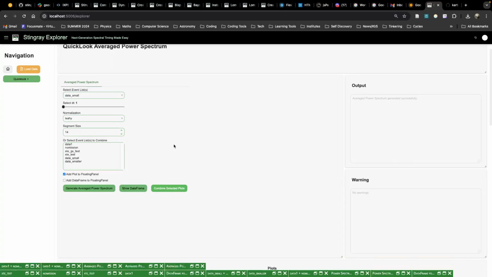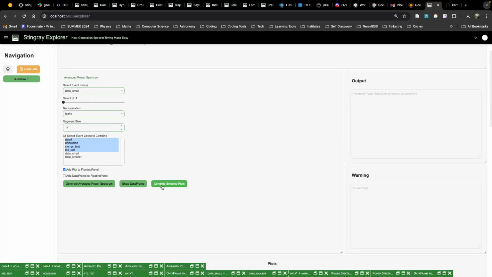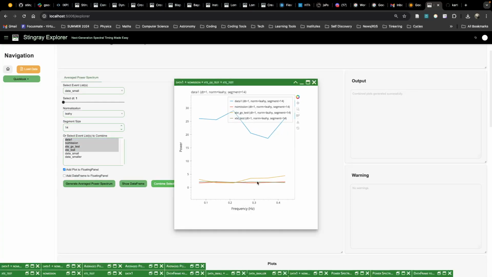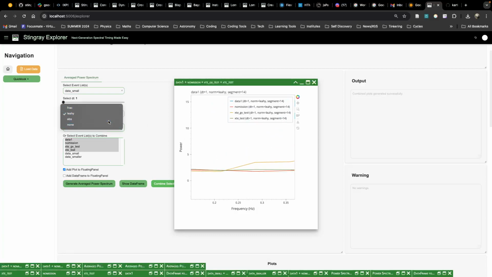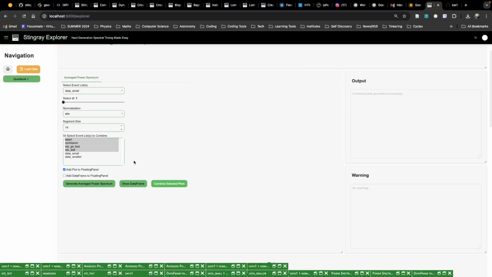We can also do this average power spectrum and combine them as we did, and have it in a floating panel, or also in the plots container, wherever we want it. So I wanted it in a floating panel and combine them. So you can see the combined average power spectrums with fractional normalization. Say we want absolute normalization and combine it again. Now we have absolute normalization. Minimize it again.